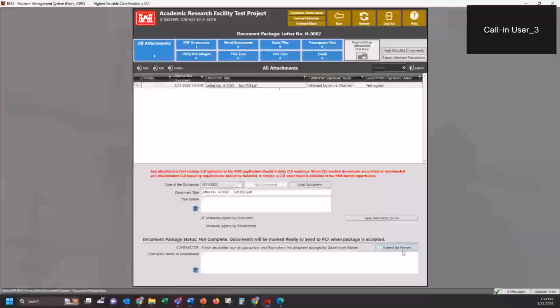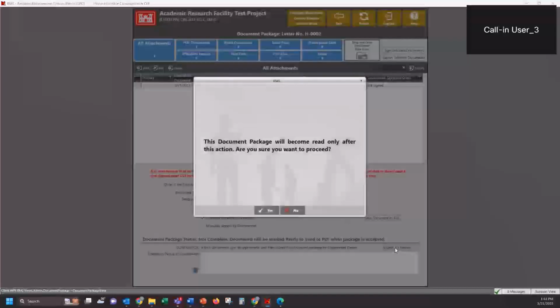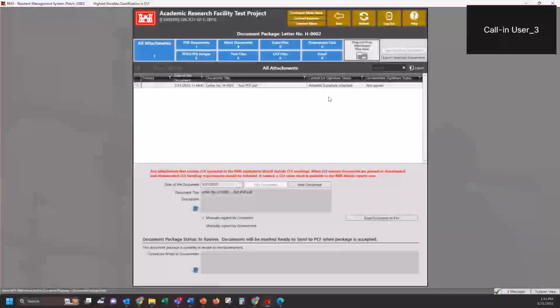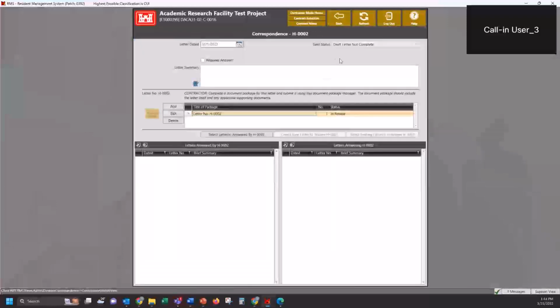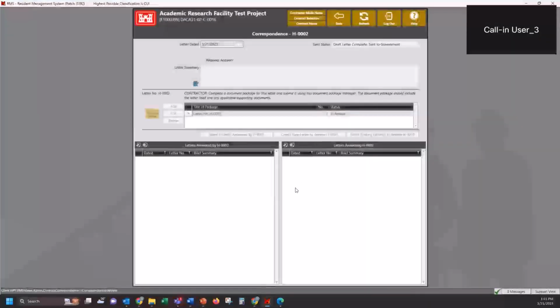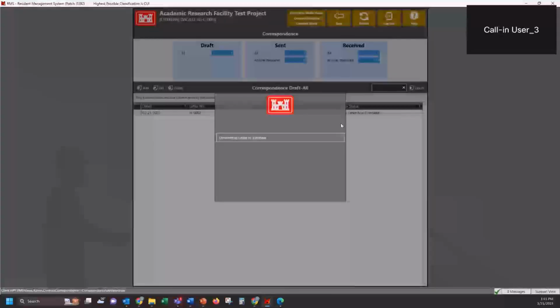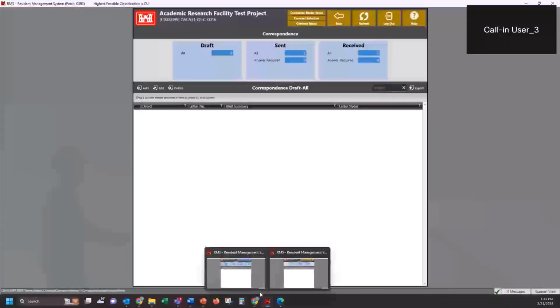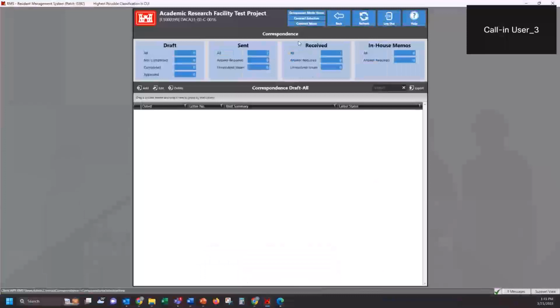And then this submit for review button is going to be displayed on contractor mode whenever sending documents to the government for review. So if I click on that, yes, I am wanting to proceed. And again, this is more for correspondence, but I will change this from draft not complete to sent to the government. And then we will go back to government mode. And I've got one received, which is the one I just sent.